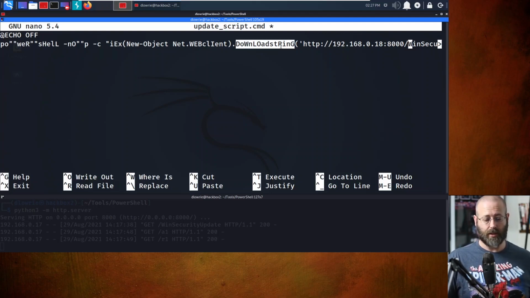You just have to type all this convoluted mess in. And after you've done it a couple of 100 times, which I have, you'll get decent at it. And then you put your URL, right? So I've got HTTP. This is my attack machine. This is the Kali machine's IP address.